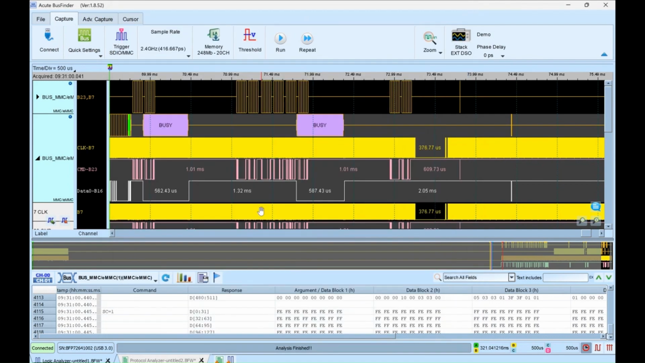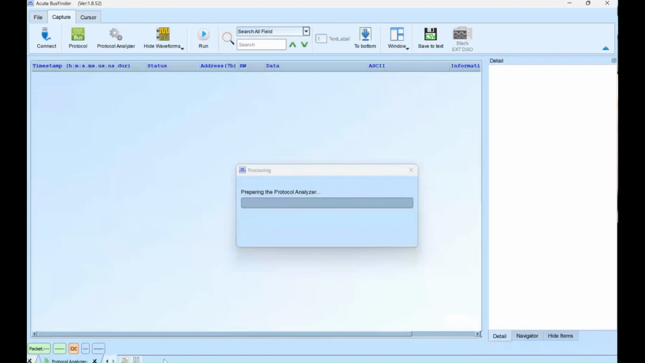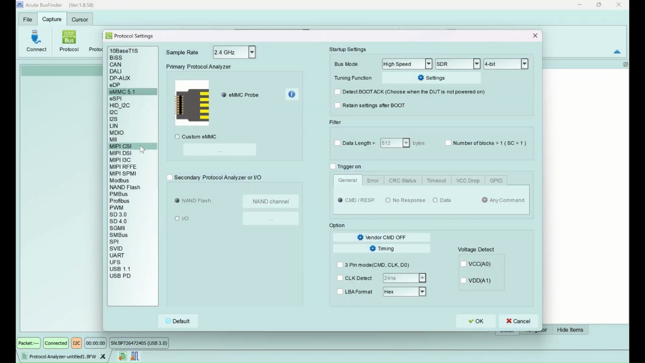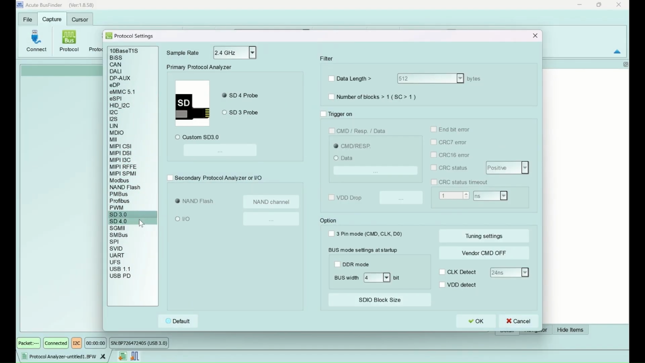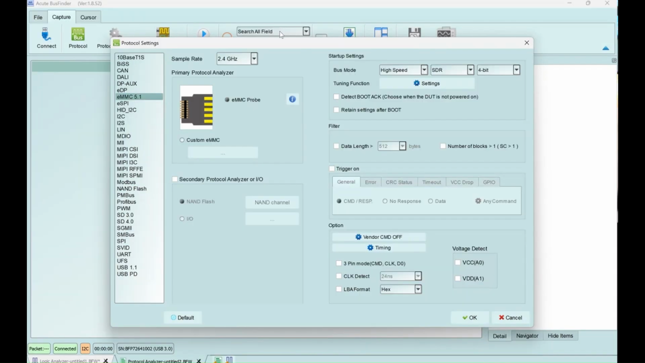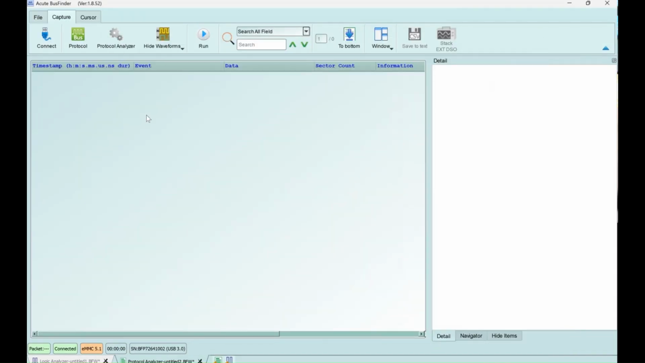After confirming the captured waveform, switch to protocol analysis mode for long-term capture. In the protocol list at the top left, select eMMC. We also support other memory protocols, including SD 3.0, SD 4.0, UFS, and NAND flash. Let's begin by capturing data. We'll go over the configuration details later.